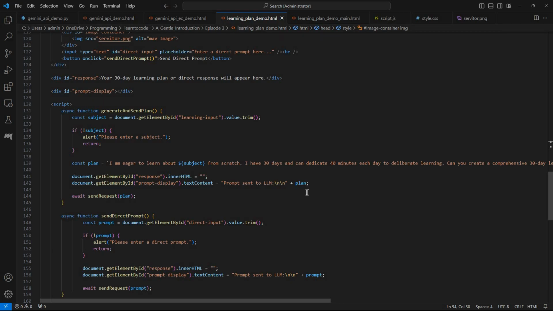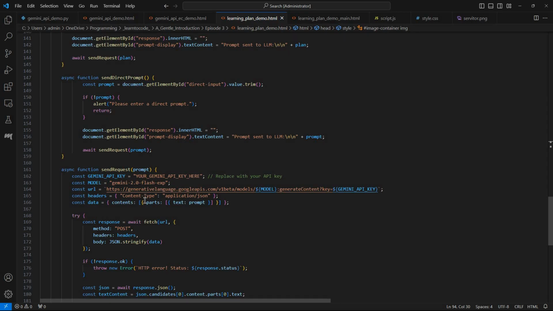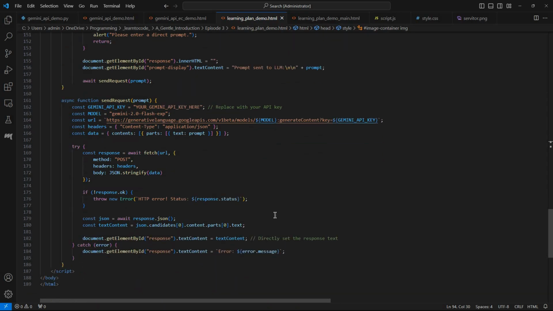Sends it to the LLM, and we do this send request of the plan. And the send request is down here. So this is this bit we saw at the start, really. Okay, this is pretty much not changed, except instead of the prompt being hard-coded in, it's now passed into the function.